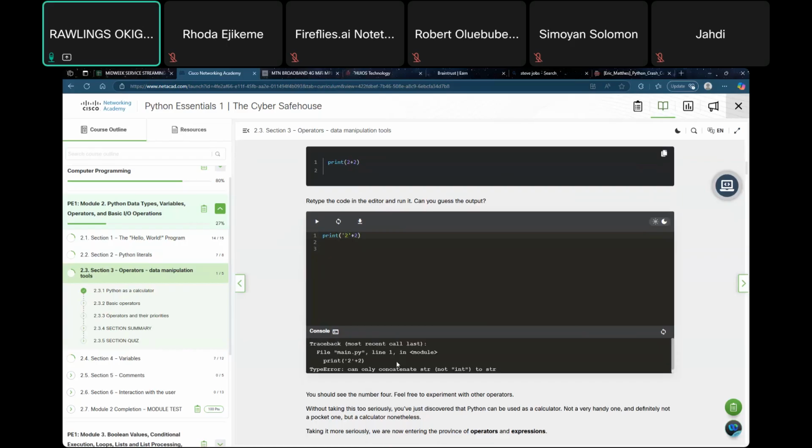You can see, can only concatenate string, not integer. Do you see? You cannot add a string to an integer, but I can add 2 strings together. For example, 2 and 2. If I run this, it's not going to give me 4. They are not integers. What it's going to give me is what? 22. Look at this. Do you see? This is going to give me a different answer than when I had 2 plus 2. This is what? 4.